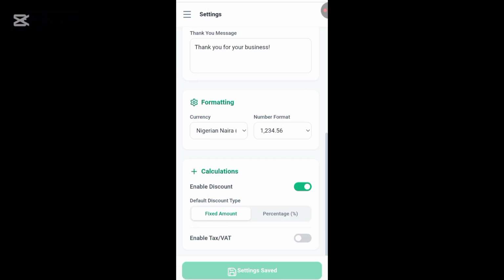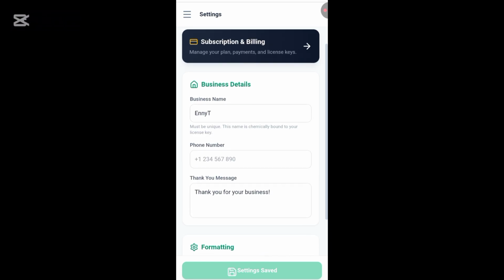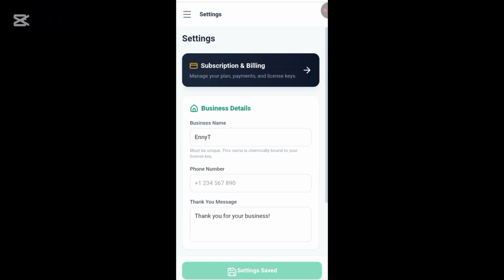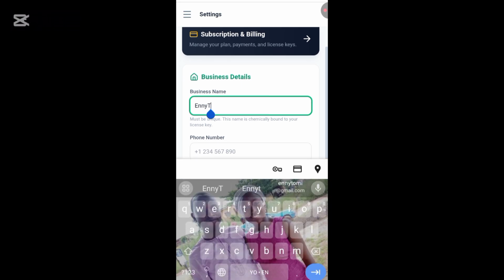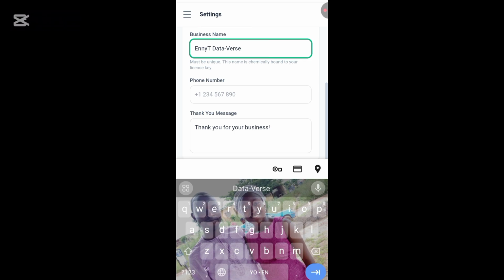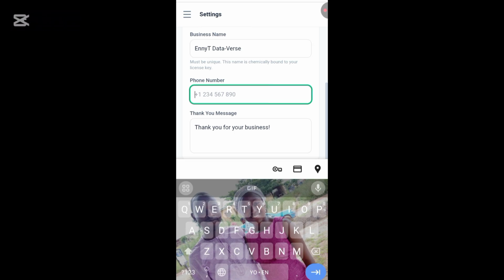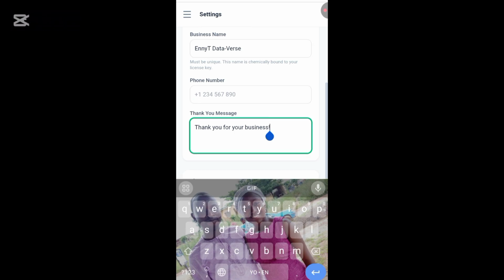So the next one there is settings. So this is the settings interface. The first one here is subscription and billing. It will take you to that same billing interface if you click on it. And then here you come and put in your correct business name. So this is my own business name. Here you put in your phone number, preferably your WhatsApp number, and then here you put your thank you message. So what message do you want to appear at the bottom of your receipt? That's what you put here.